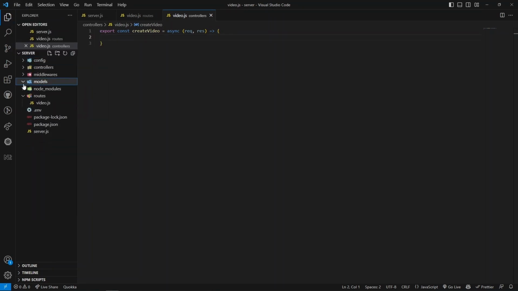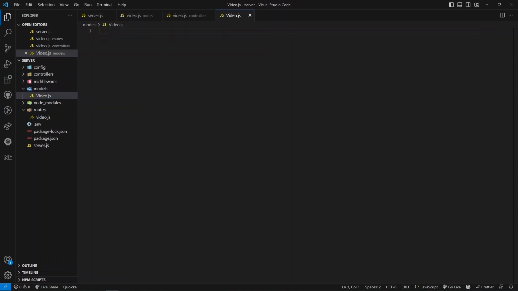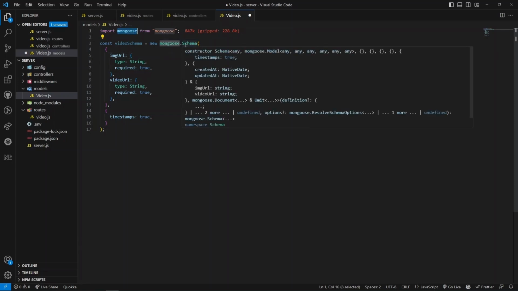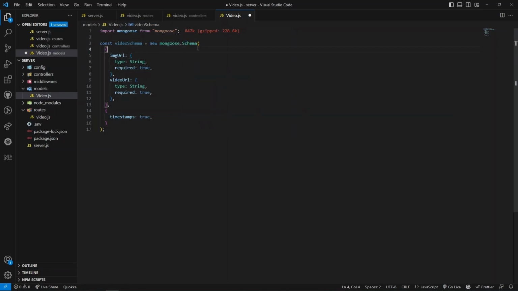Inside the models folder, let's create a file with a capital letter, Video.js. This is a naming convention, keeping the model names with a capital starting letter. Here we need to import the mongoose package. Let's create a schema. You can see using the mongoose package, we are calling the Schema function, and inside this we are passing two objects.